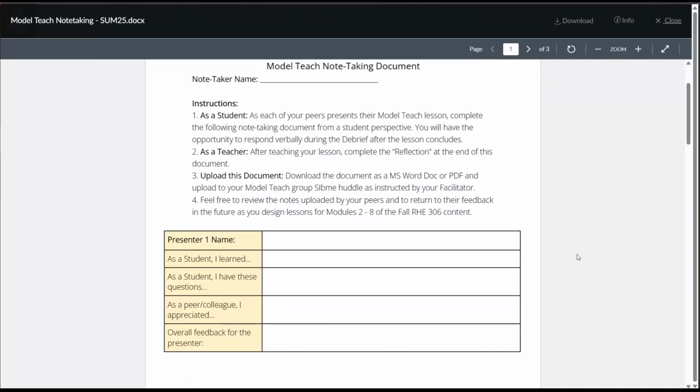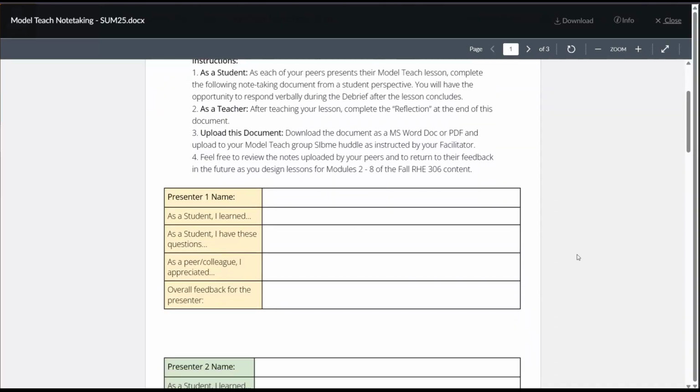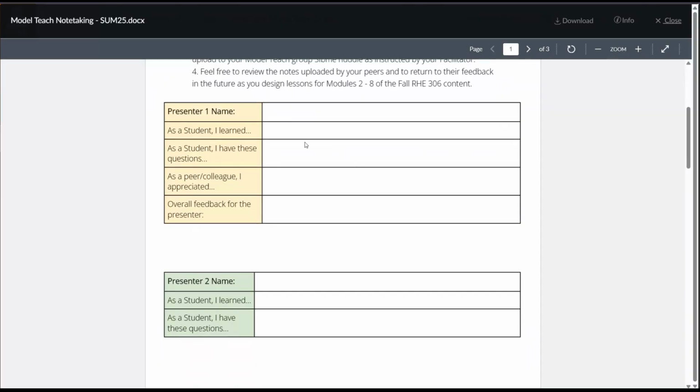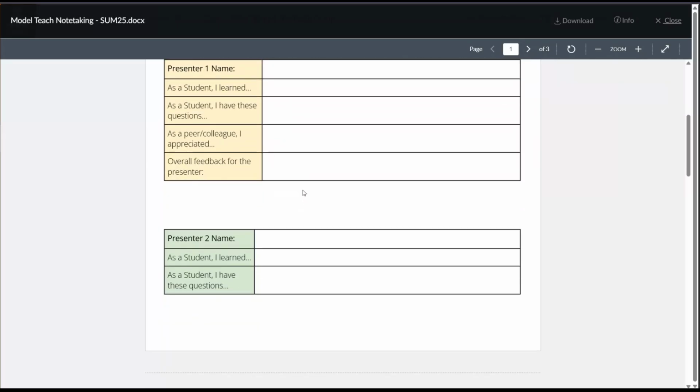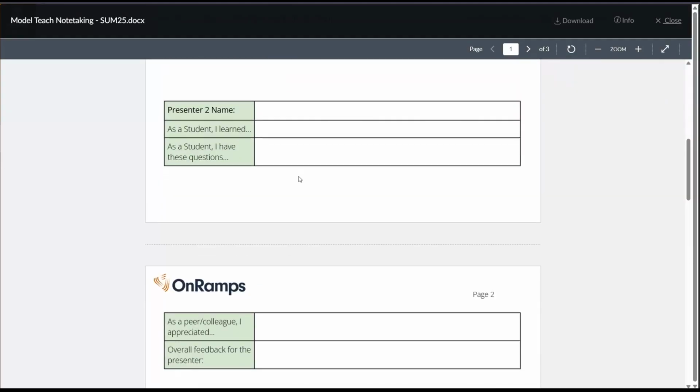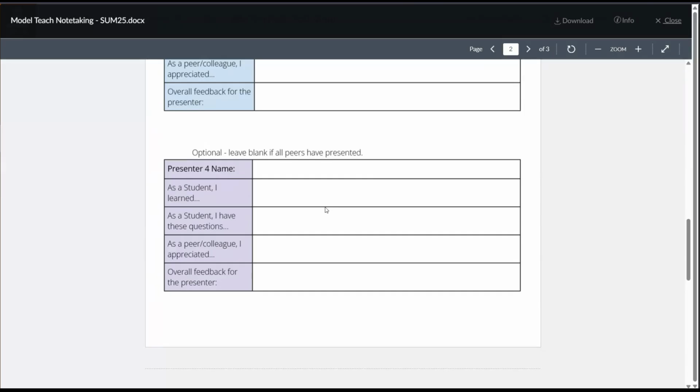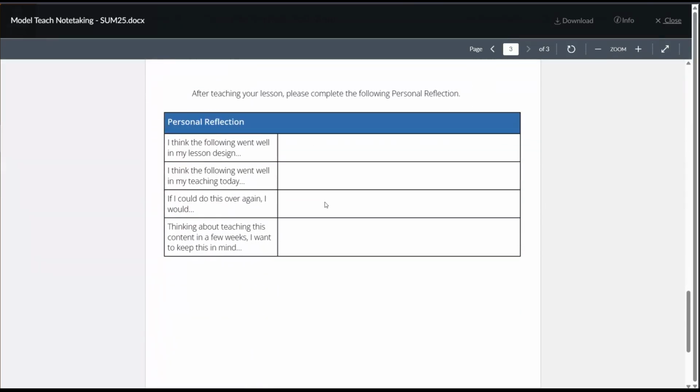There is a separate section for each of the presenters in your group. And as a student, you will be filling out the section of I learned, I have these questions, I appreciated, and any overall feedback that you have. And that is repeated for each of the members of your team. And then at the bottom, there is a space for a personal reflection where you get to talk about what you think went well, and what you would do over, if you could do it over again, what you might change, etc. So just space for you to reflect.